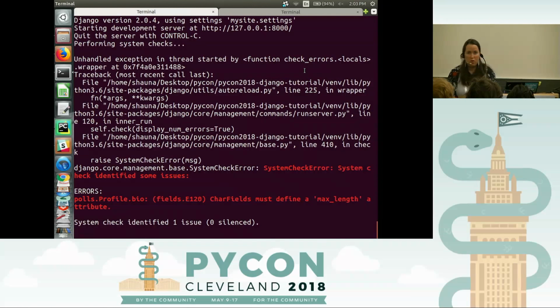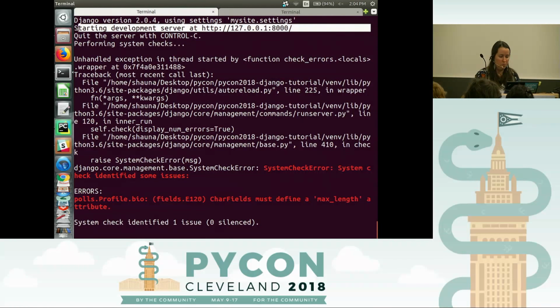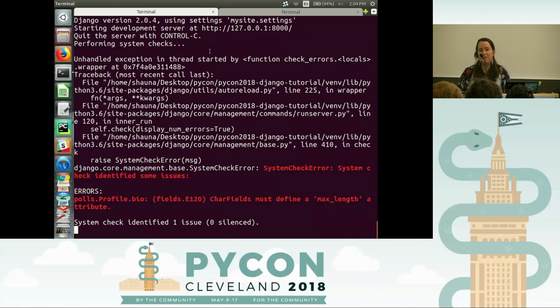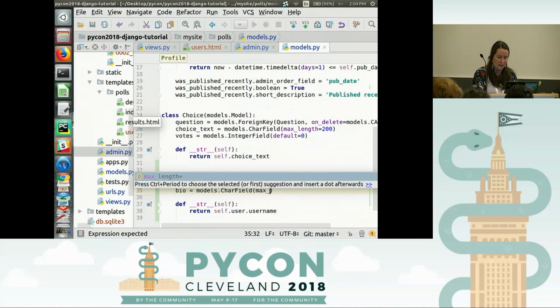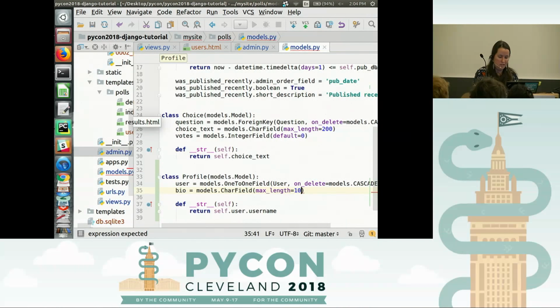So I just moved over. When everything is running well, I just see this prompt here. But you can catch a lot of errors just by looking over where you have python manage.py runserver running. And right away, I'm getting an error saying that character fields must define a max length. So many fields have a required argument that you have to specify. In this case, let's give people 100 characters to define a bio.